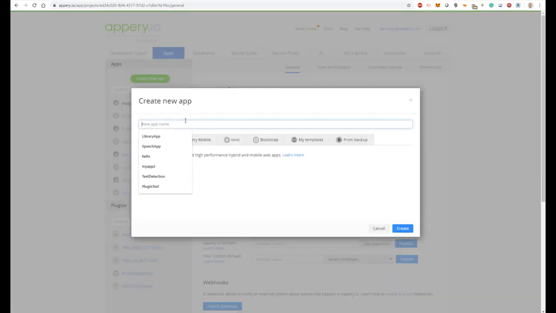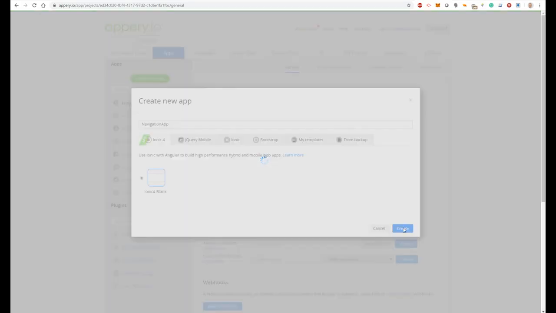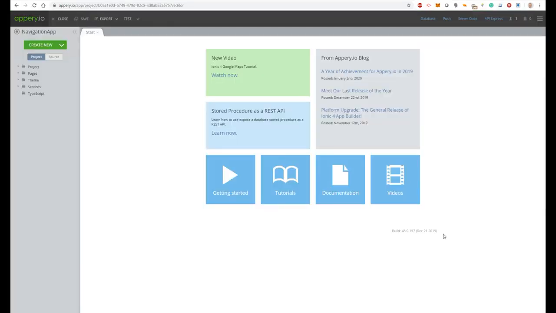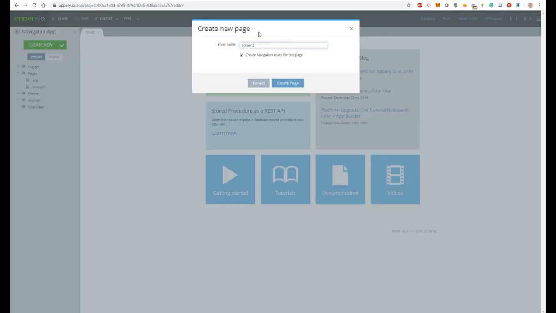Let's create empty application, navigation app. By default, Appery application has only one screen, screen 1, so let's create second screen with name screen 2.